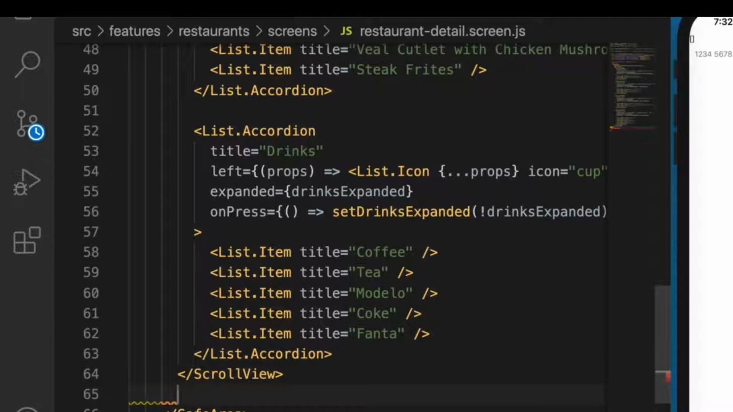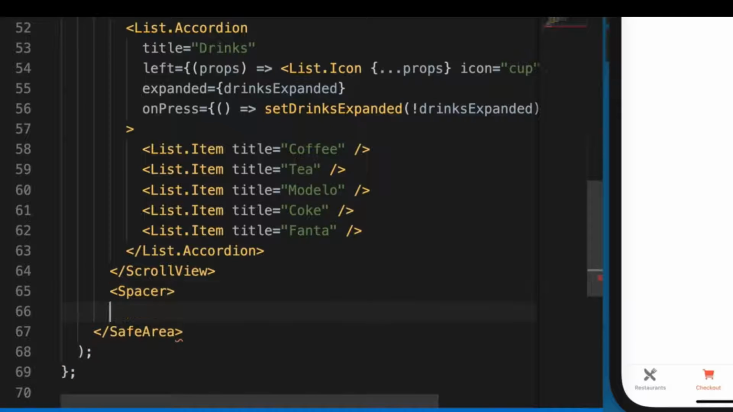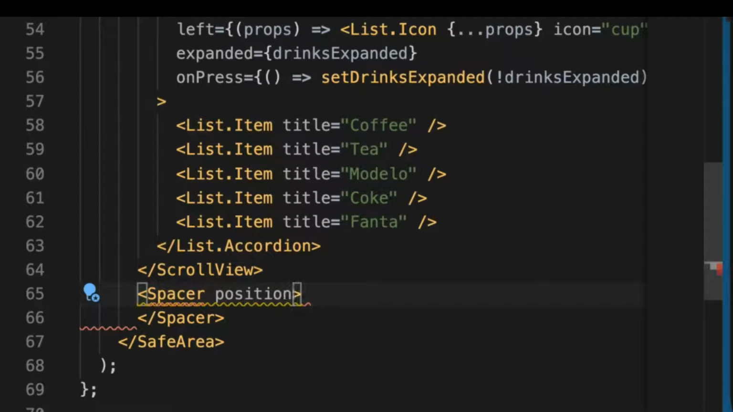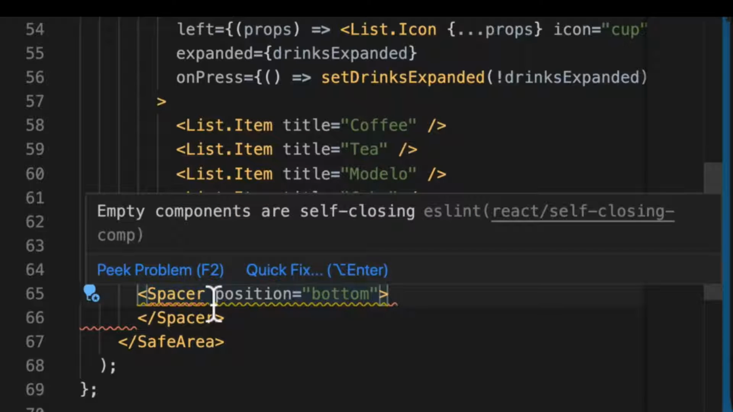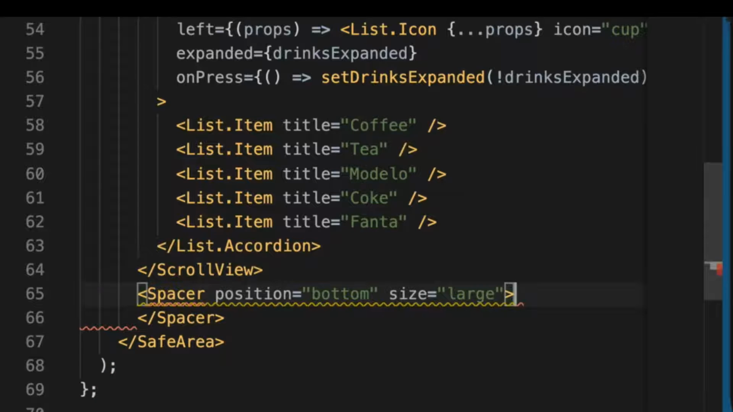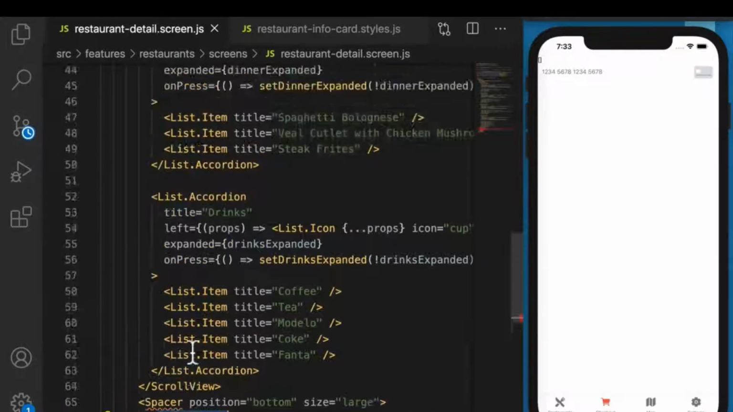Basically outside of there, we're going to put a spacer. That spacer is going to create some space between the menu and our order button. Actually, it's between the bottom and our button rather, as we already have sufficient space between the menu. So if we put bottom and size equal to large, what we're going to put inside here is something called an order button, which is going to be a component that we're going to get.